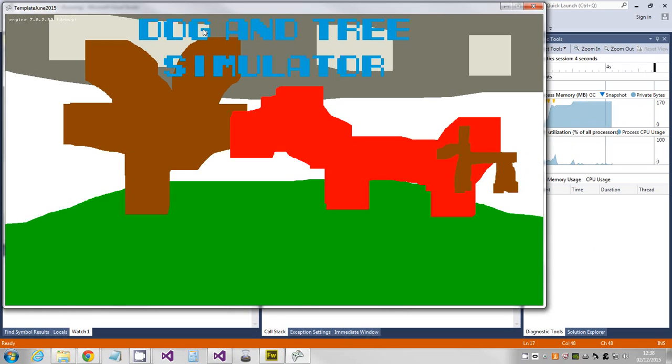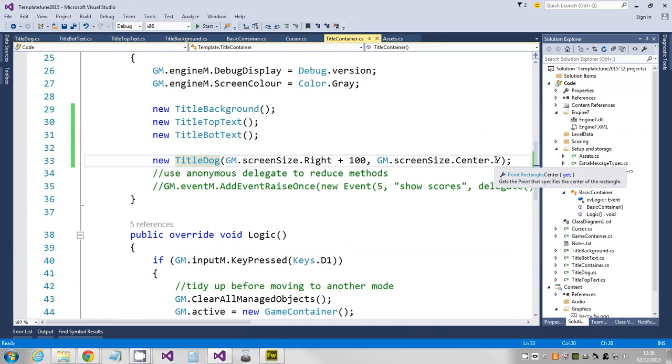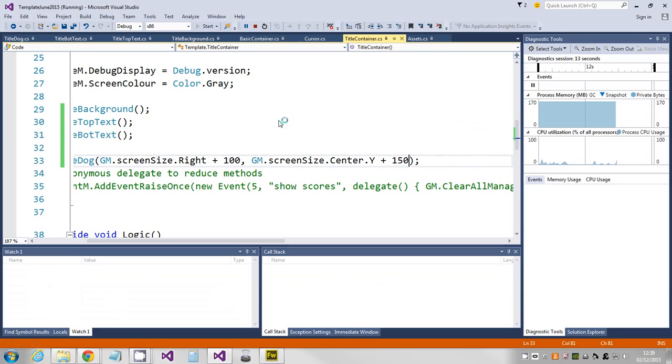He needs to come down a little bit, I think. He's in the sky. That's not bad. Right. So it doesn't look bad. You can't see him when he goes in front of the tree. It doesn't look too bad. I'm just gonna, when I call that from the title container, I'm gonna say center of the screen, but I'm gonna drop down 150 pixels. Let's just see if that's in the right place.